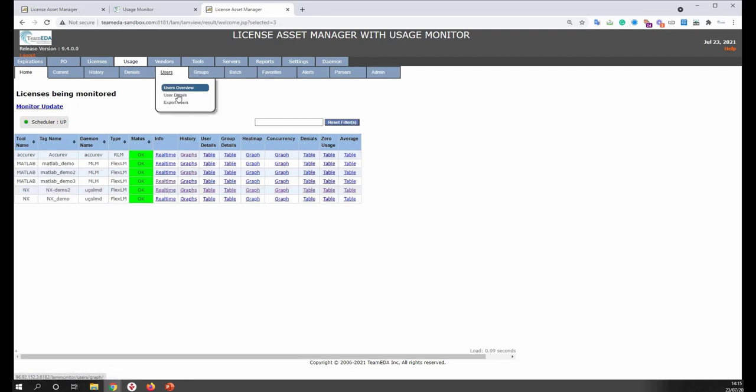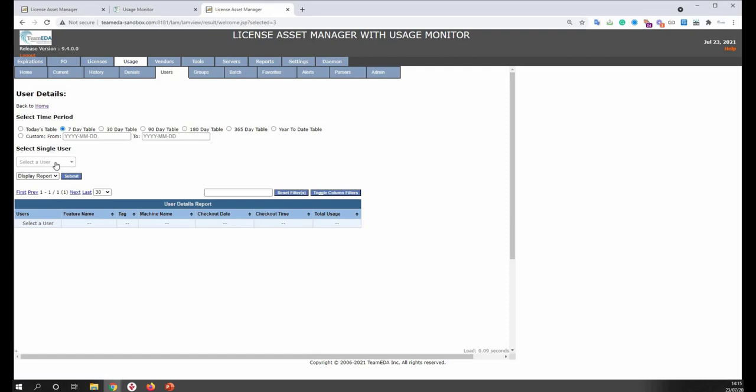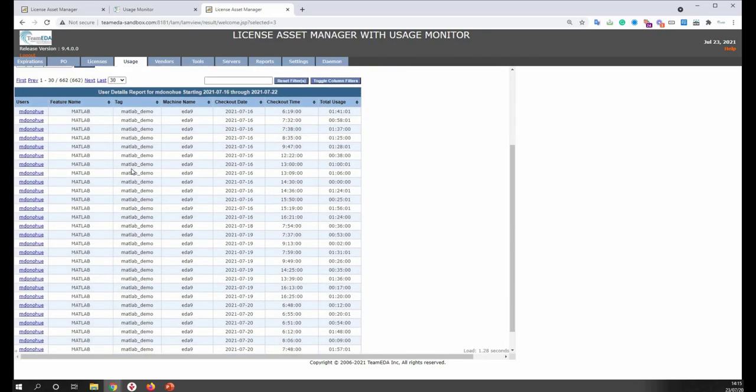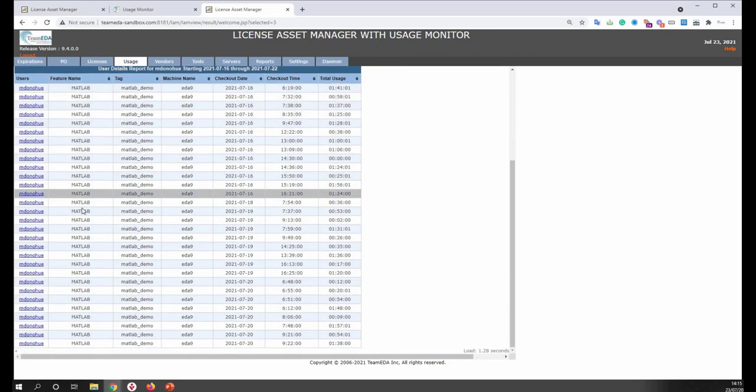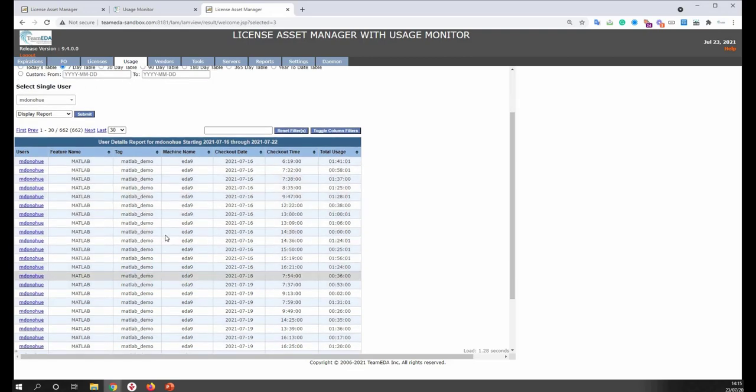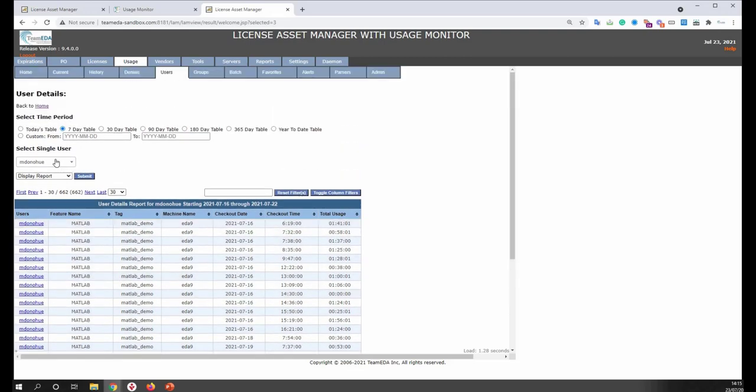We can also, under users, find the details per user as well. Just show you quickly. So we might find Mr. Donahue, 7 days, what have they been doing? Because we track everything, this is purely a MATLAB user, but if they're using MATLAB and NX and other tool sets, you'd be able to see on this chart all the entities that they're using. So again, it's really useful to see per user what tools they're using.